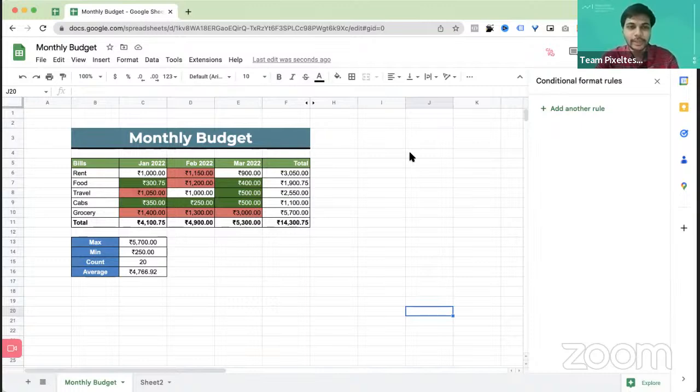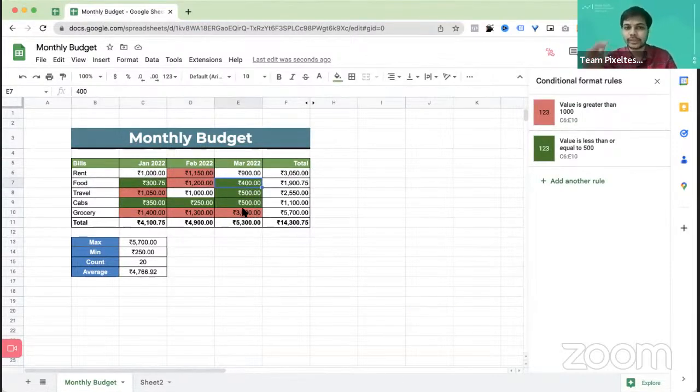Okay, so now what we are going to do is we'll revisit conditional formatting for complex formulas later. So I'm going to go ahead and continue with our charts.